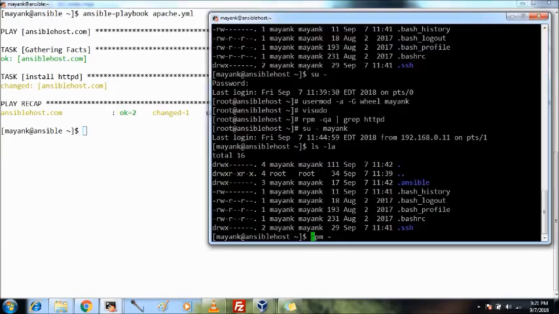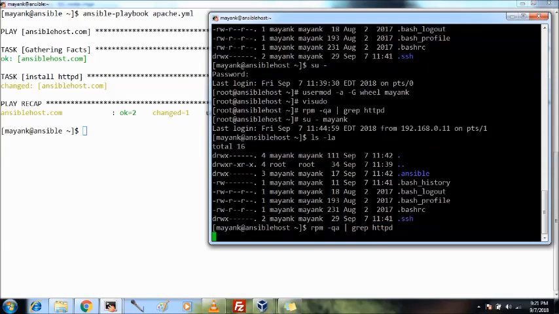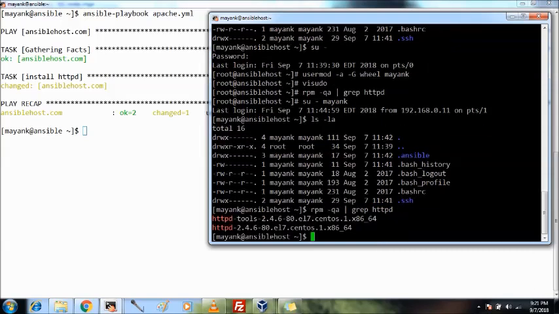So can we see whether the Apache package is available on my host machine or not? Sudo rpm -q, then grep. Yes, I can see the Apache httpd files are available on my host machine. How is it available? I have just deployed this package to the machine through Ansible.